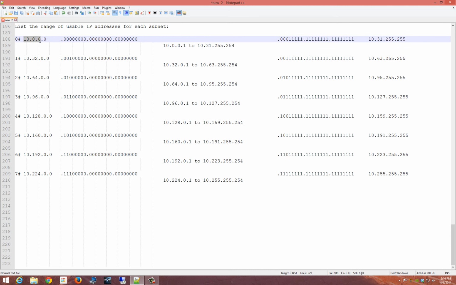We cannot assign this to a device because all of the host bits are zeros. We cannot assign this to a device because all of the host bits are 1s. And this is the range for every subnet. So we ended up with the subnet address, the broadcast address, and the range of usable IPs for each subnet.